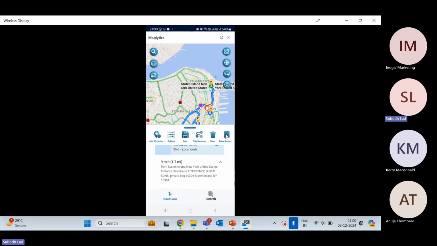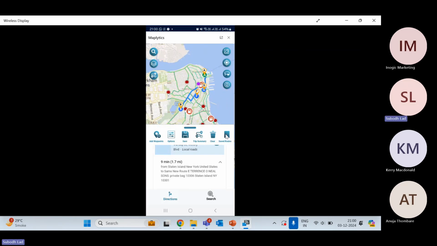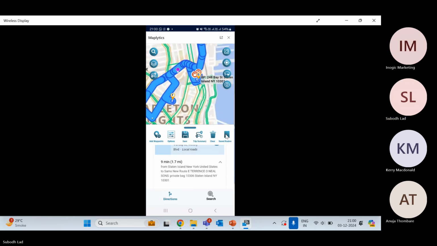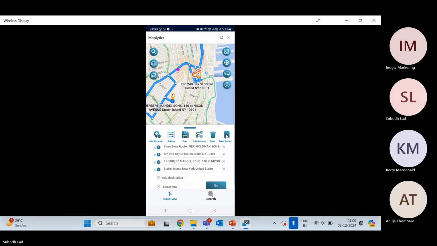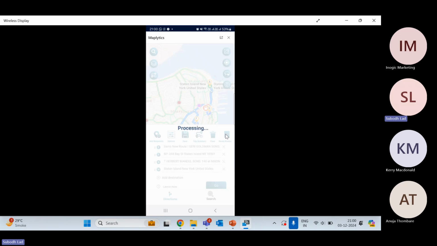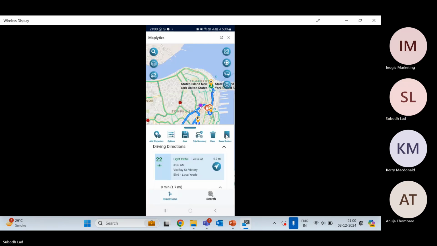In this way, you can use the point of interest option as well. It is showing me point G, but point H. If I want, I can just change the direction, and the route will be automatically updated here as well. Okay, so that is our mobile overview of Maplytics. We'll quickly go back to our desktop. I'll just stop sharing this.